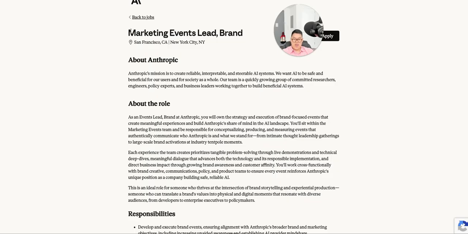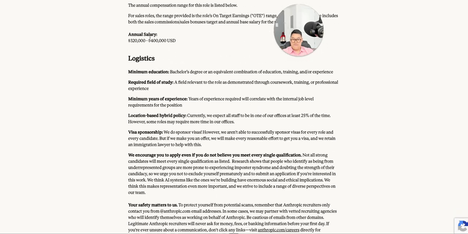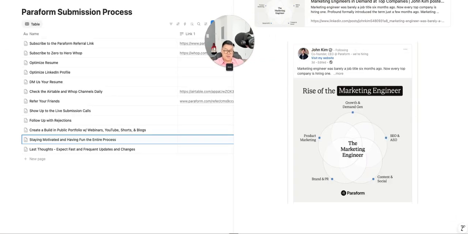Like this one, Anthropic is paying $400K for an events lead. This is a $400,000 role just to host events. It's crazy. I have tons of other references like this. The long and short of it is there's a lot more to be excited about than you actually realize.